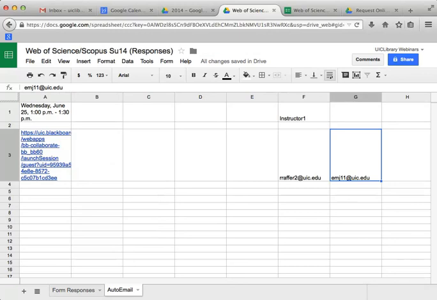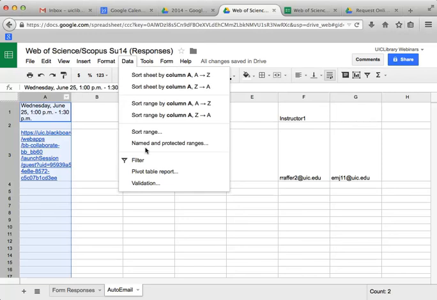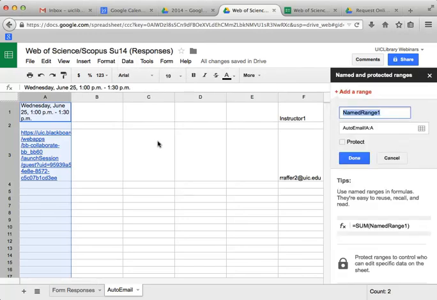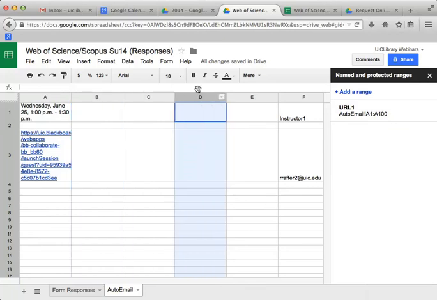So the next thing that you have to do is you actually have to name these ranges, is what that's called. So I'm going to highlight the very first range, go up to the data menu, and select name and protected ranges. And this first one is going to be URL1. And if we had more classes here, then I would work on down the line: URL2, URL3, URL4, 5.